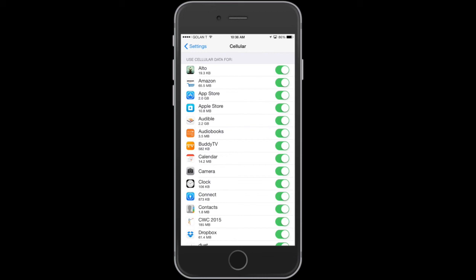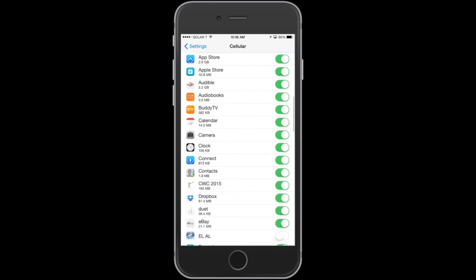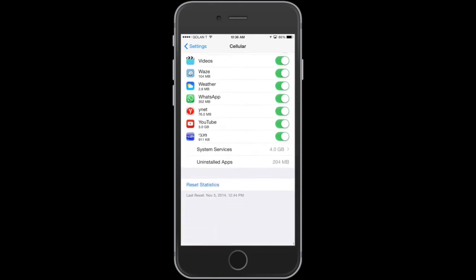If you seem to always go over your data package and you're using too much data, you might want to go into this area and switch off some of this. They will always connect up with Wi-Fi, so you wouldn't have to worry. If you do need something urgently, you could just come into cellular data and turn it on for the specific app. Okay, that's really it for the cellular data.